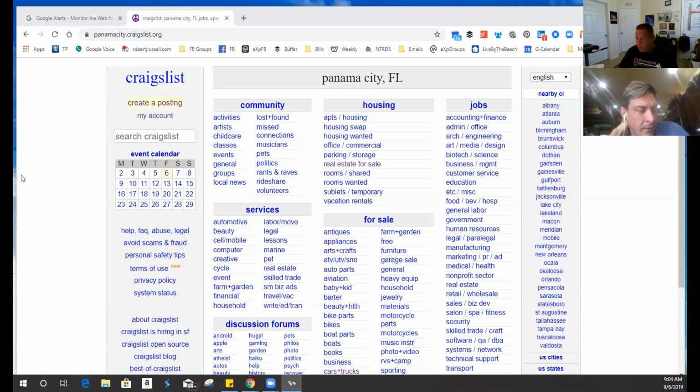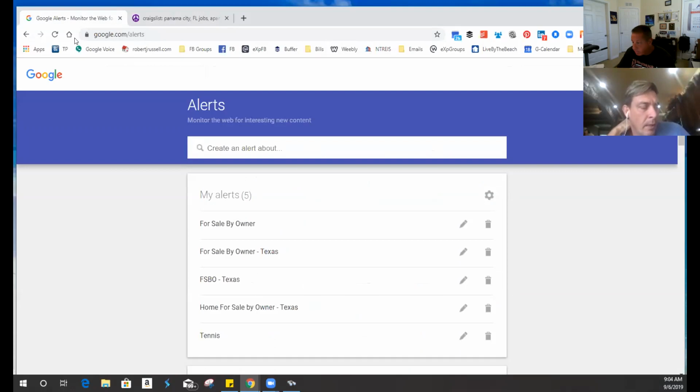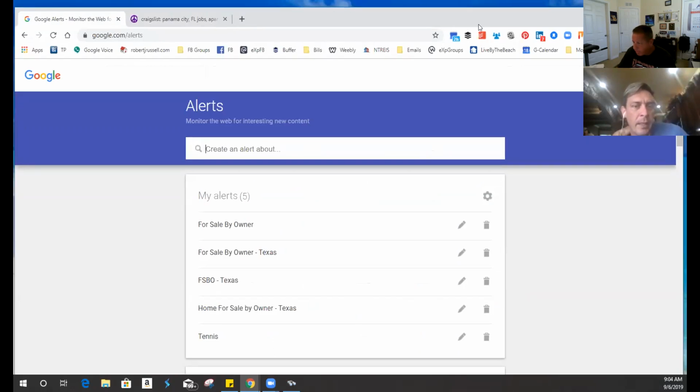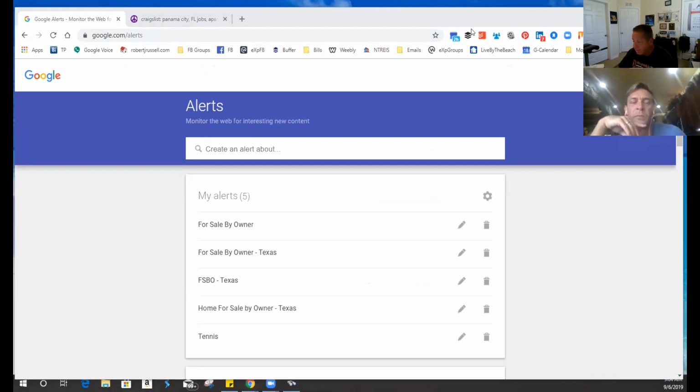Okay, yes. All right, so the first thing I'm going to go over is Google Alerts. Have you ever heard of Google Alerts? No. All right, so on Google Alerts, you can go in and set up alerts through Google. You go to google.com/alerts. You can set up different searches so that anytime anybody posts anything, it'll send you an email and show you the post. So what I've done is I've set up for sale by owner, for sale by owner in Texas, for sale by owner dash Texas, homes for sale by owner in Texas. Anytime somebody posts anything about for sale by owner, I'm going to get a copy of the post that they just made that hit the internet.